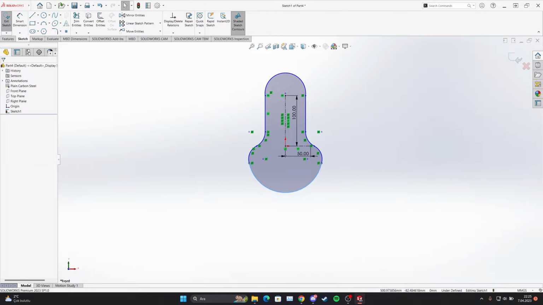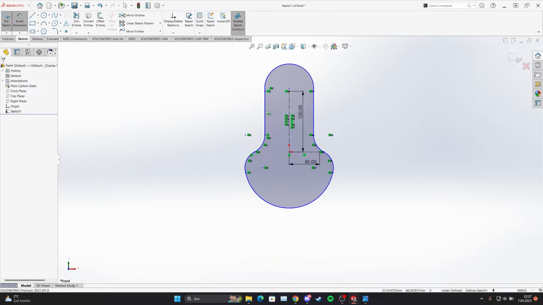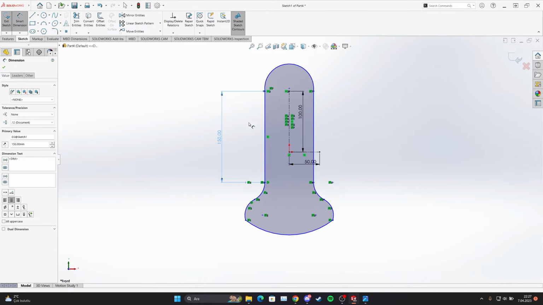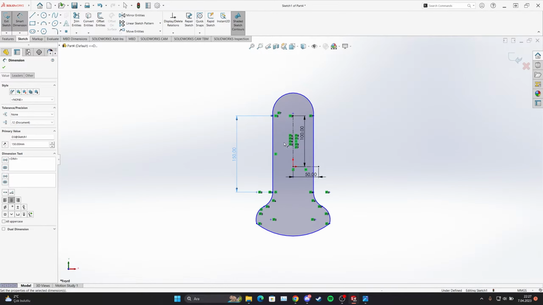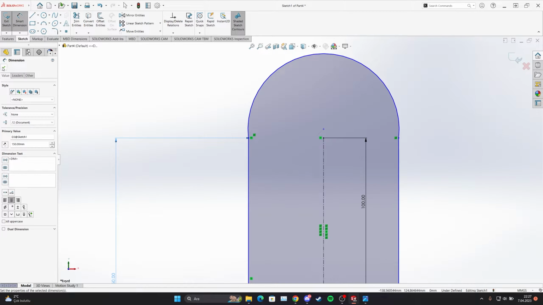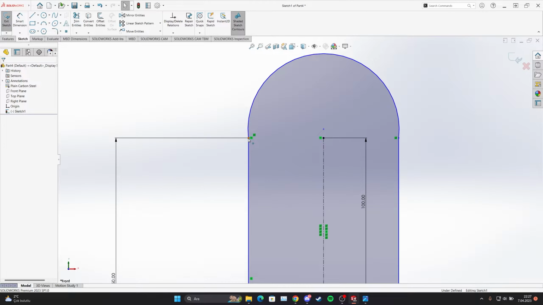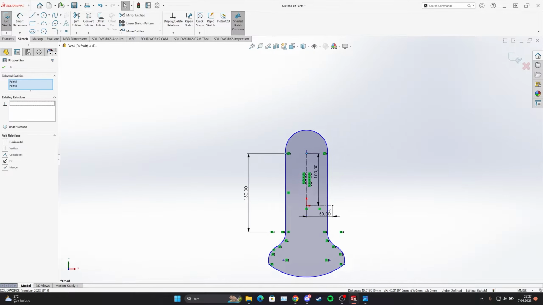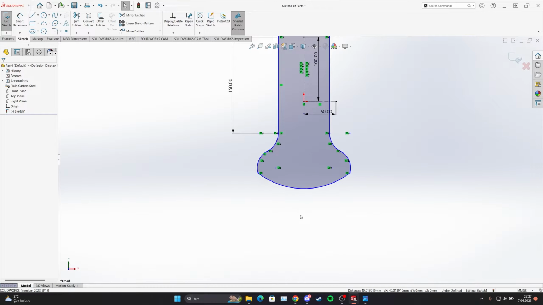And then let's give the dimensions. Okay, so right now we will give the dimensions. For here we can make it like 150, something like that. But we have this, let's say, relations. We can delete this one. We will come back to this later.